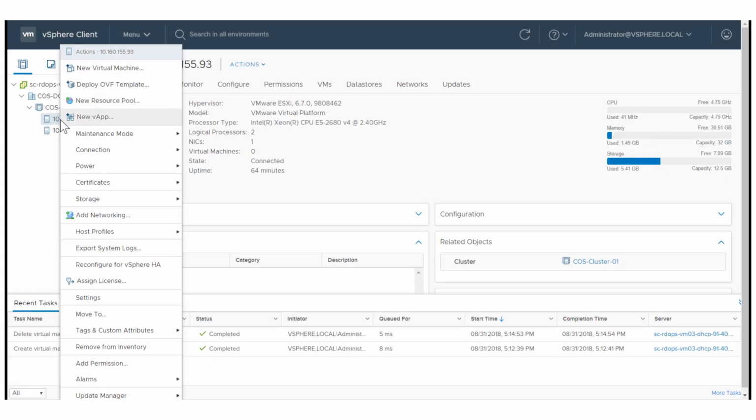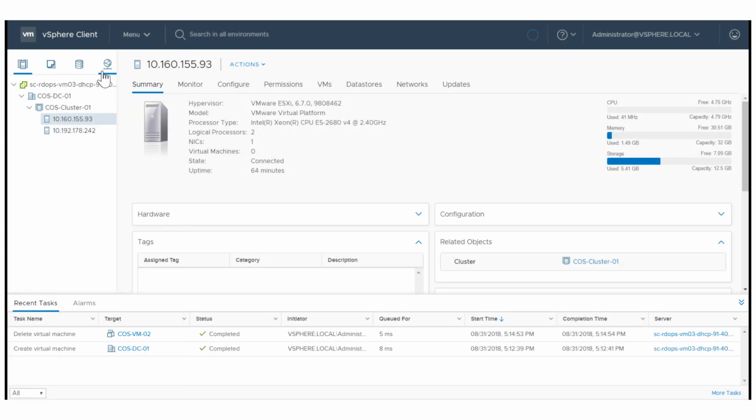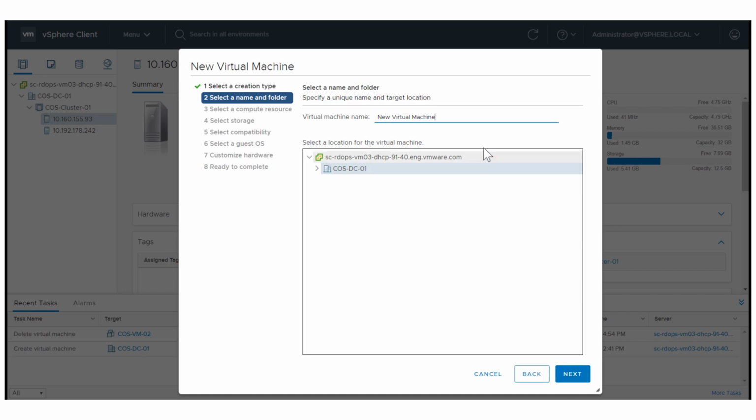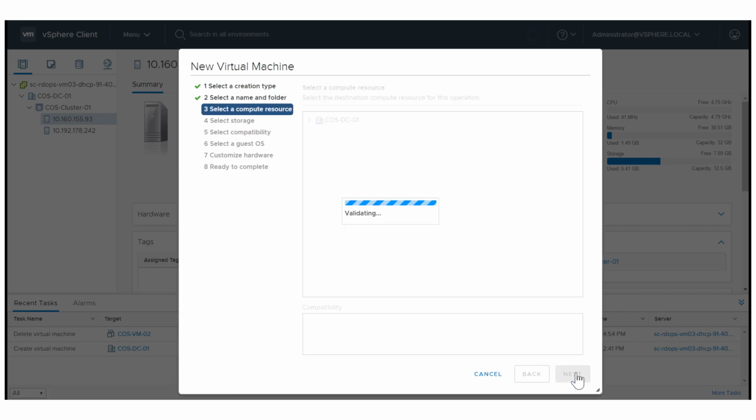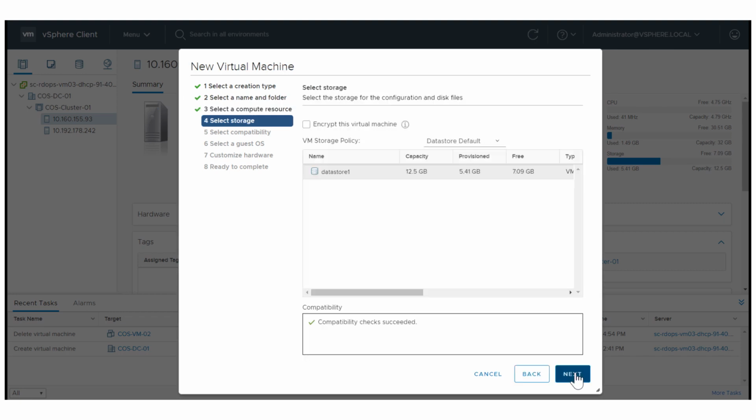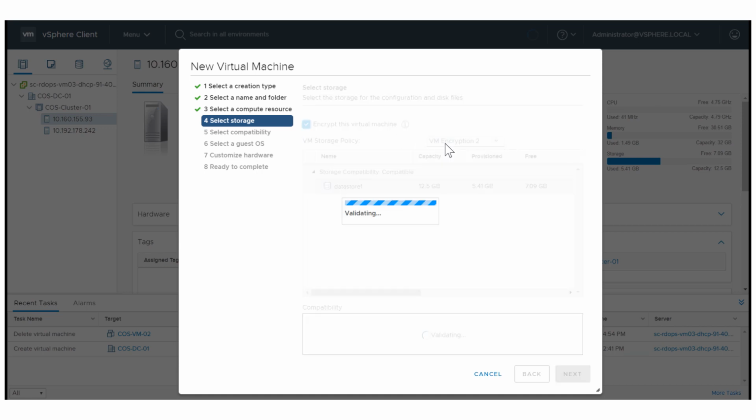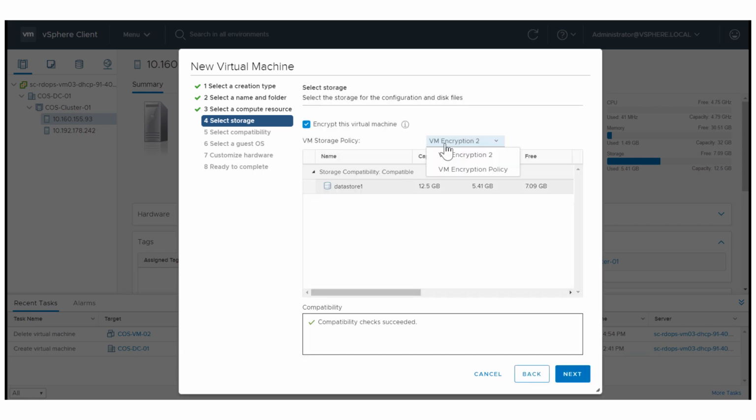Launch the new Virtual Machine Wizard and start to fill it in. Under Select Storage, with Encrypt this virtual machine unchecked, the default storage policy is a non-encryption policy. Check Encrypt this virtual machine. The VM storage policy changes to an encryption policy, and the drop-down displays the available encryption policies.